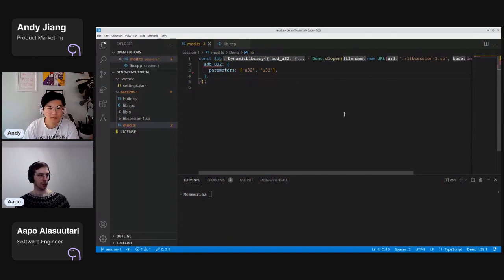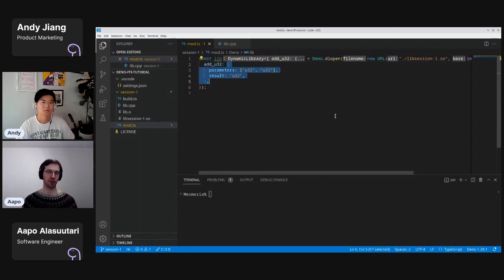Yeah, so the parameters and result are required. A C API or a foreign function interface, native language functions will always require proper typing in some form or another. With the parameters and results here, we're essentially telling Deno that when you load this libsession1.so, you will find there this add u32 symbol, and we tell you that it is a function which takes two u32 parameters and returns a u32.